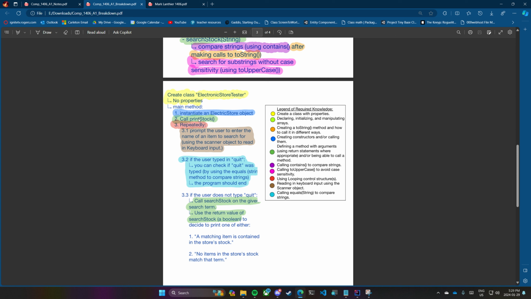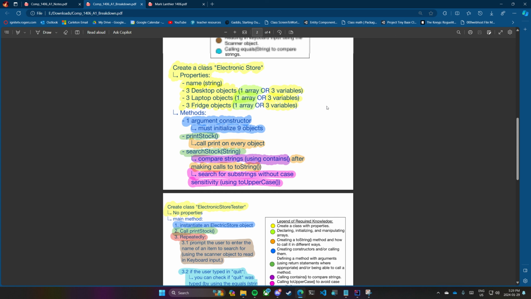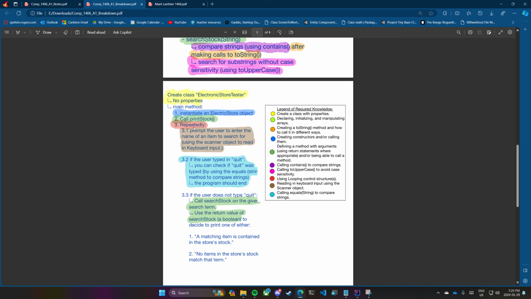Then the next part is going to be calling print stock. That's just about whether or not you know how to call a method on an object. That's literally just calling print stock on the electric store you just made. Then the next part says "repeatedly" in the instructions. Repeatedly probably means a loop, right? So you're going to have to know how to make a loop for this part.